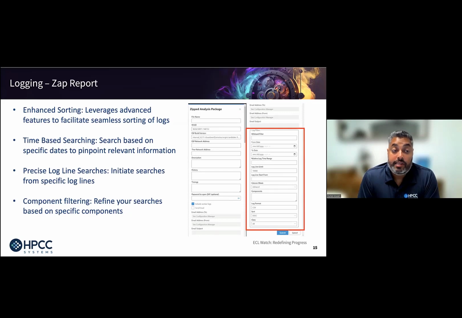Moving into log ZAP reports. We're particularly thrilled about the ZAP reports logging feature, as it empowers users to engage more effectively with log data, enabling productive discussions and problem solving. It provides enhanced sorting. The ZAP report dialog introduces advanced sorting capabilities, making it effortless to organize log entries. This unique and efficient sorting mechanism simplifies your navigation through log data, ensuring you can quickly find the information you need.